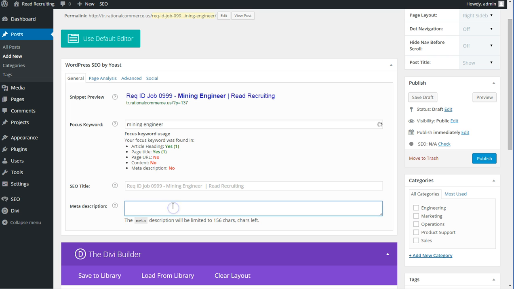And then there's a meta description. We have up to 156 characters to fill in, and you want to put in a summary of the job, how it would appear. If somebody searches on it online, this is what Google will show about the job.